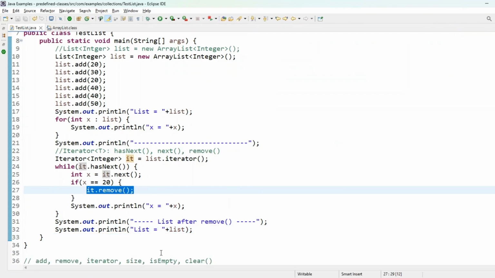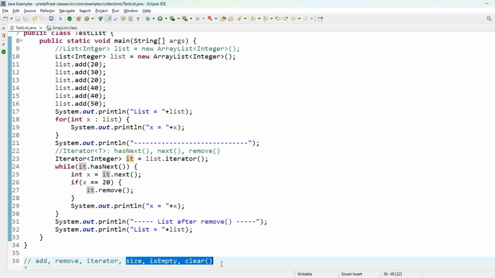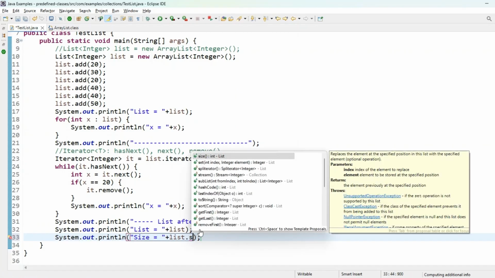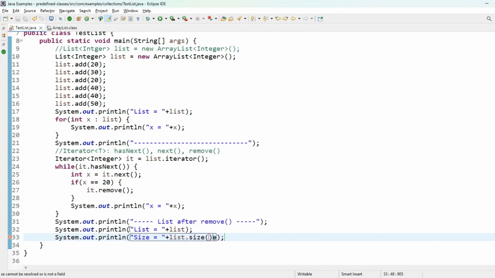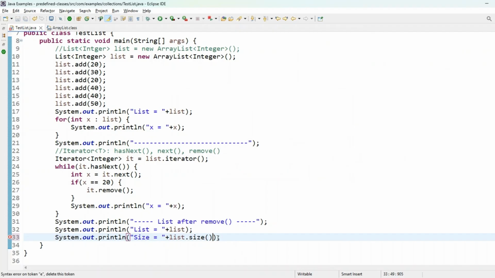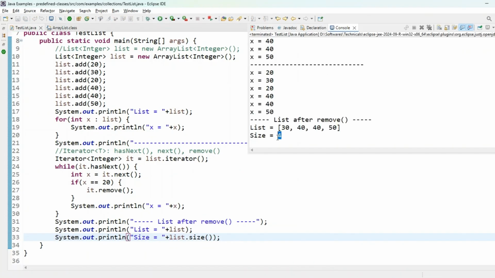We also have the size method, isEmpty method, and clear method. We will try to call these things. So what does the size do? Size is going to get the size of the collection. So after removing, the size is going to be how much? Let's see. One minute, there is an error. Okay, let's run this program. You can see the size is 4.